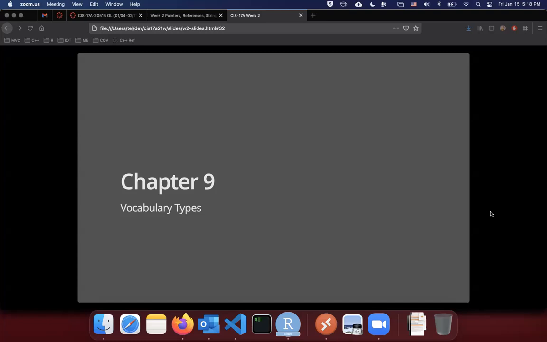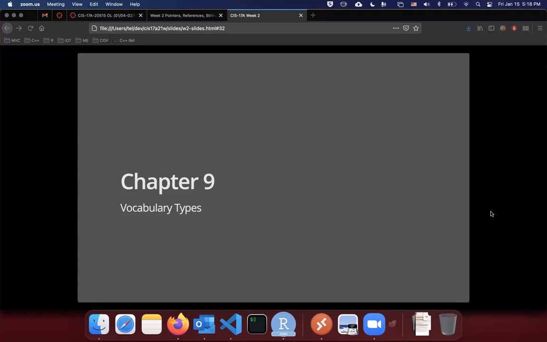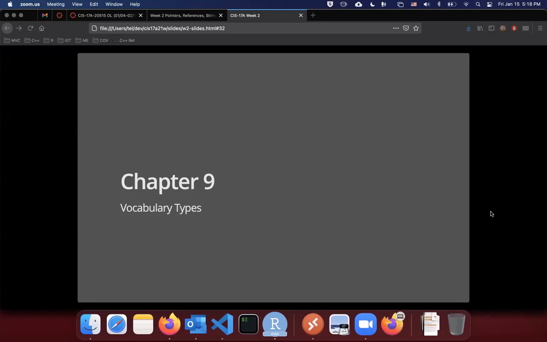Chapter 9, Vocabulary Types. What are the vocabulary types? Vocabulary types basically are just the types that you use in your day-to-day programming.